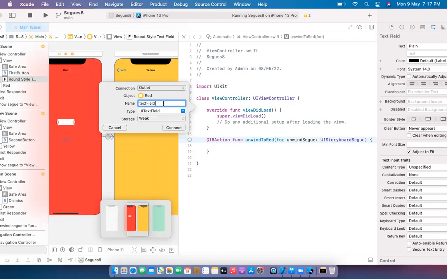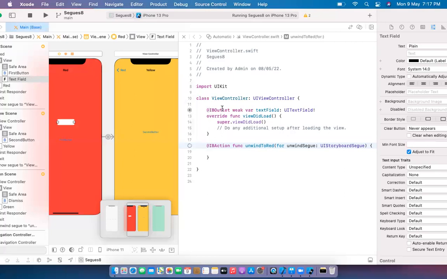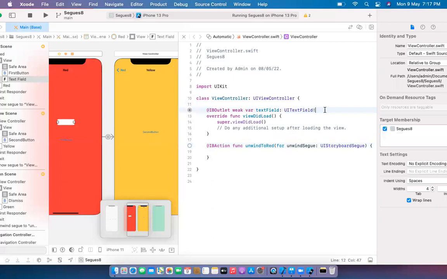We are creating the outlet for the text field, so the type is UITextField. Storage doesn't matter; you can go for strong or weak. So I will connect this. Then you can see @IBOutlet var textField: UITextField. The outlet for the text field is created.